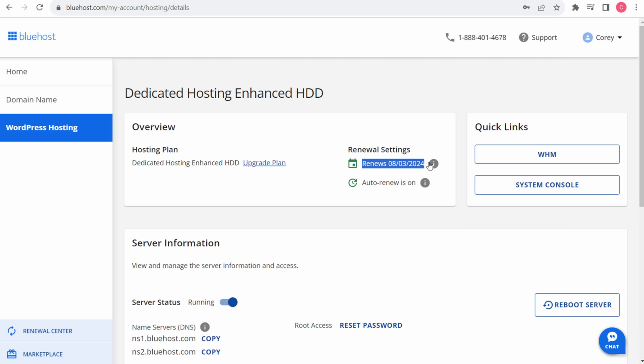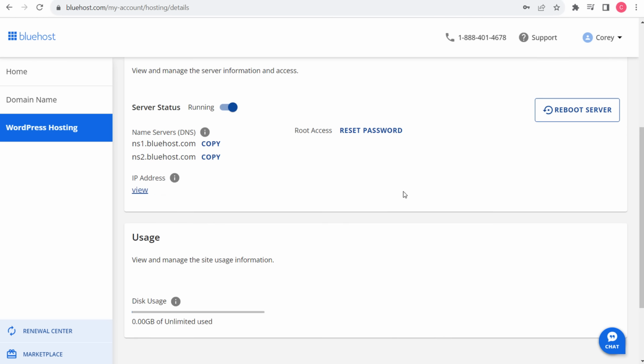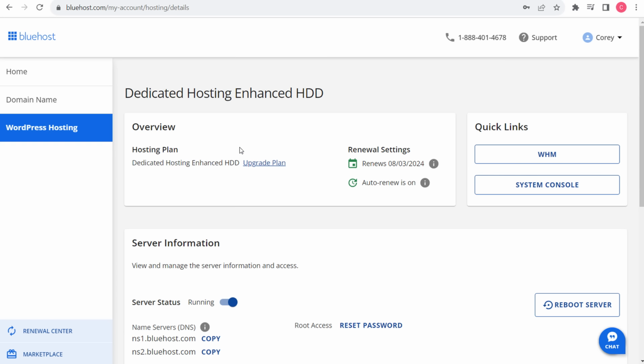So it renews in a year, and our auto renew is on. Here are our name servers. These are going to be our initial name servers. We'll eventually install Cloudflare, so we have a content delivery network. We will go over that later.